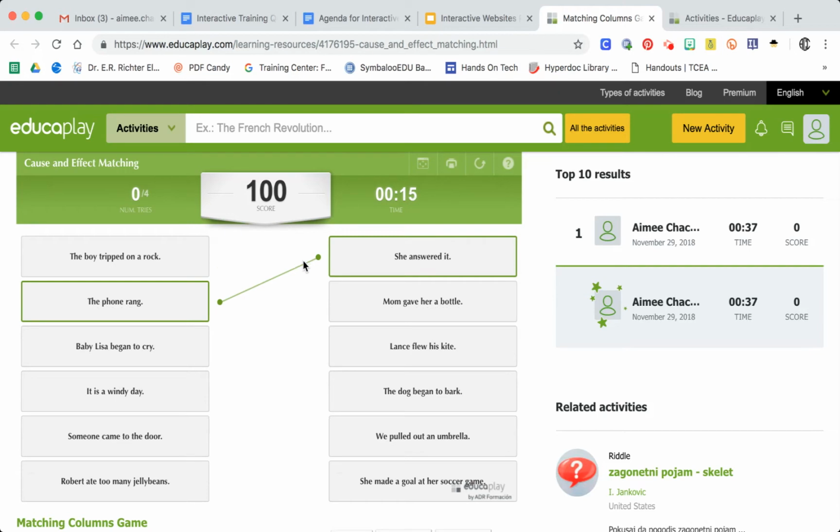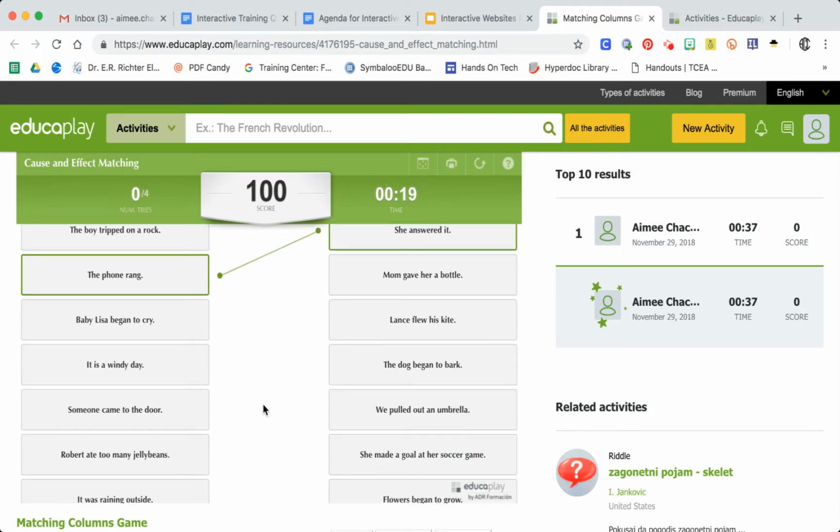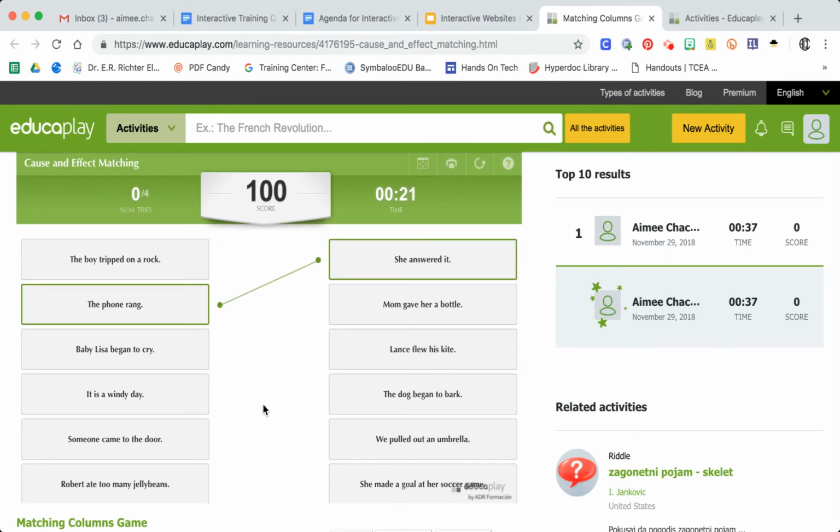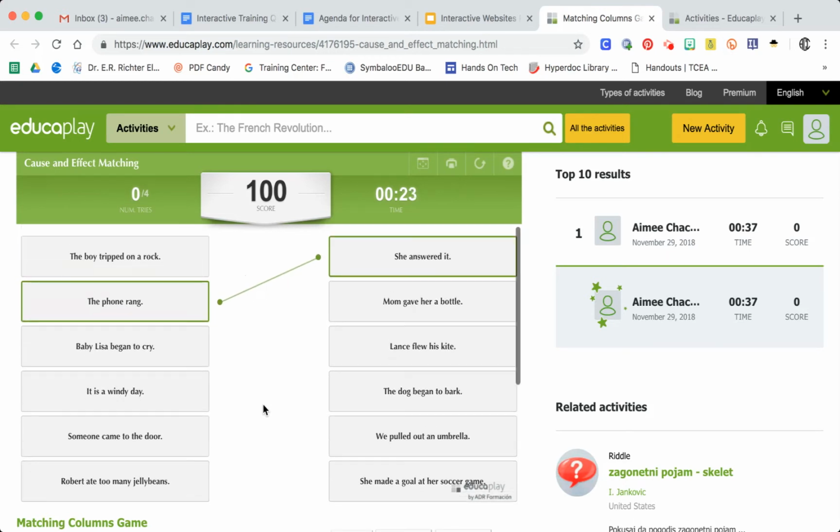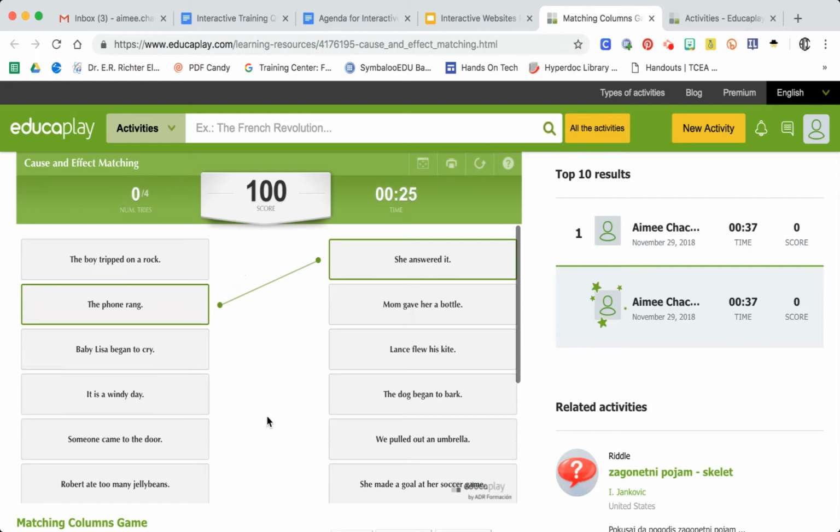So it just draws a line in between the activities. Just like I mentioned with Flippity, the students don't have an account, so you won't be able to log back in to see all of their scores.